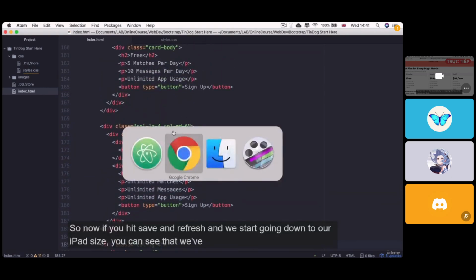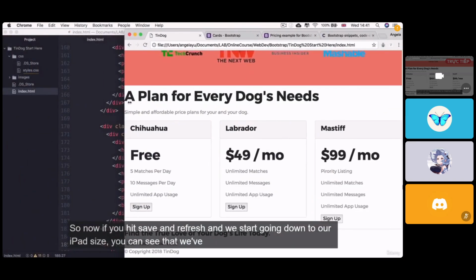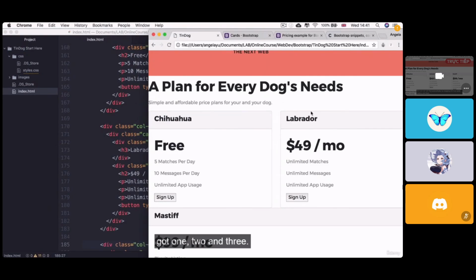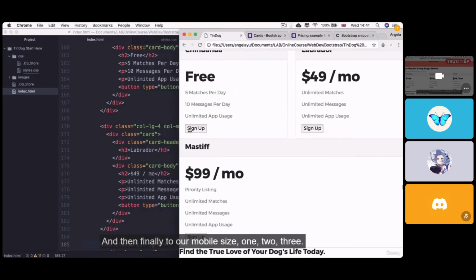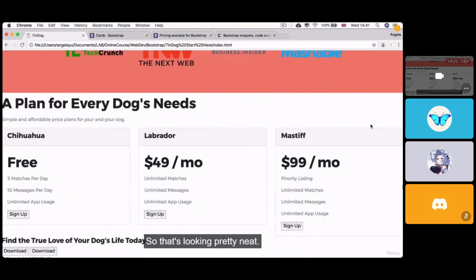So now if you hit save and refresh, and we start going down to our iPad size, you can see that we've got 1, 2, and 3, and then finally to our mobile size, 1, 2, 3. So that's looking pretty neat.